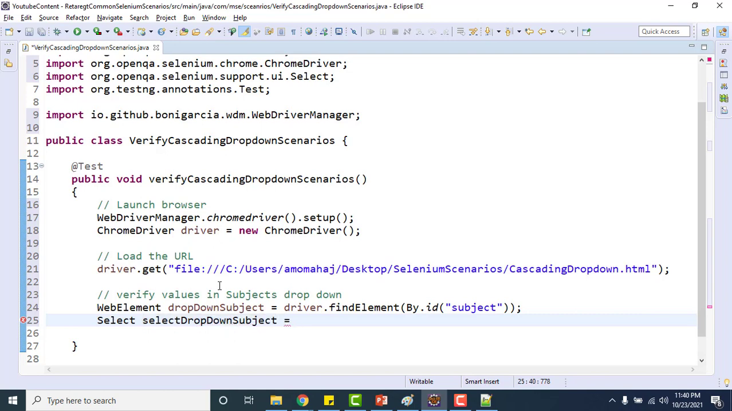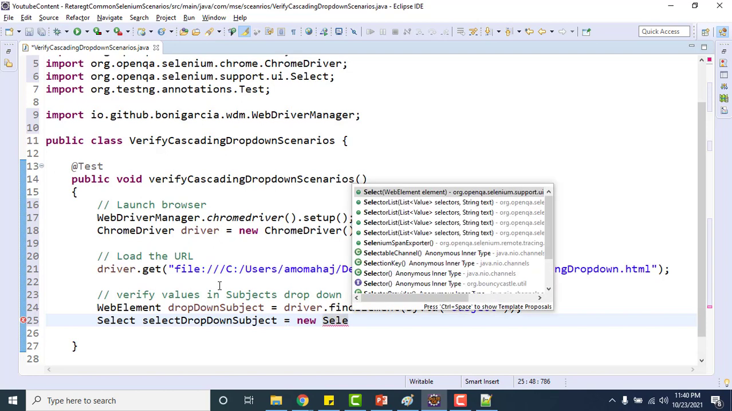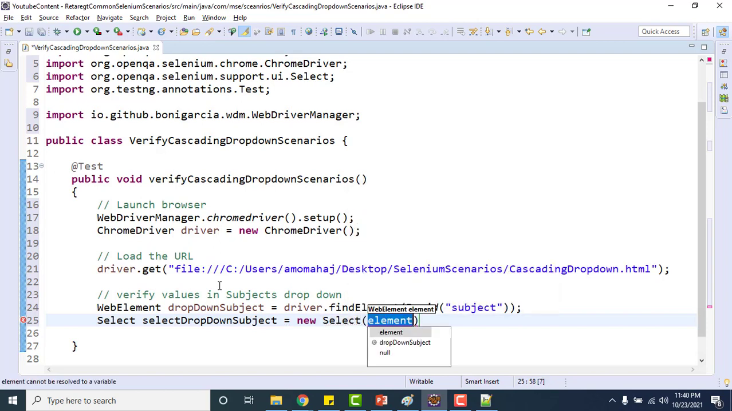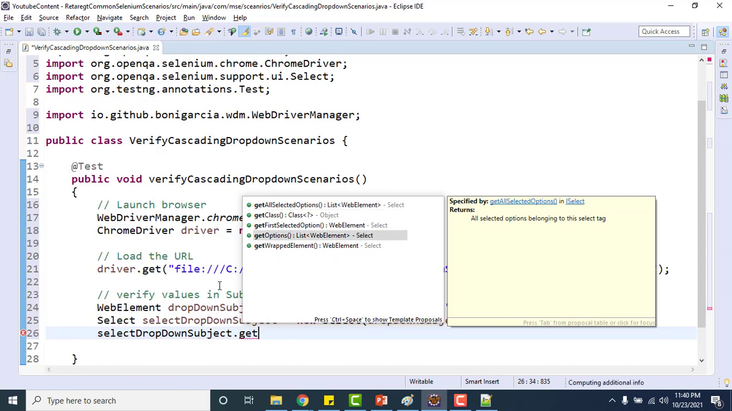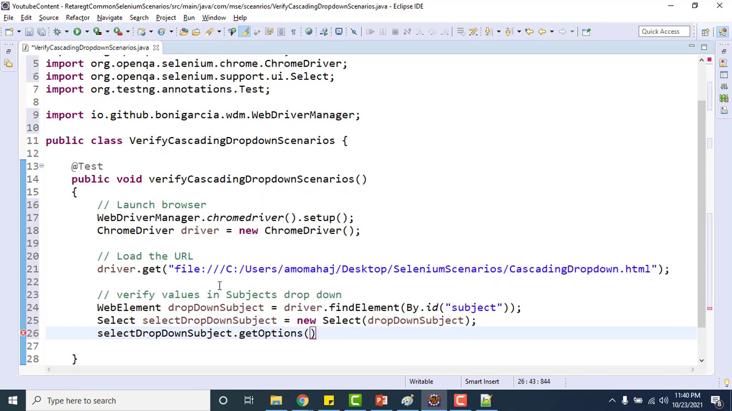Now what I need to do is create a new Select and pass the drop down subject. I am going to get all the options of this drop down. What options are present in this drop down, I want to get it. So the Select class provides one method called getOptions, and it will return you a list.